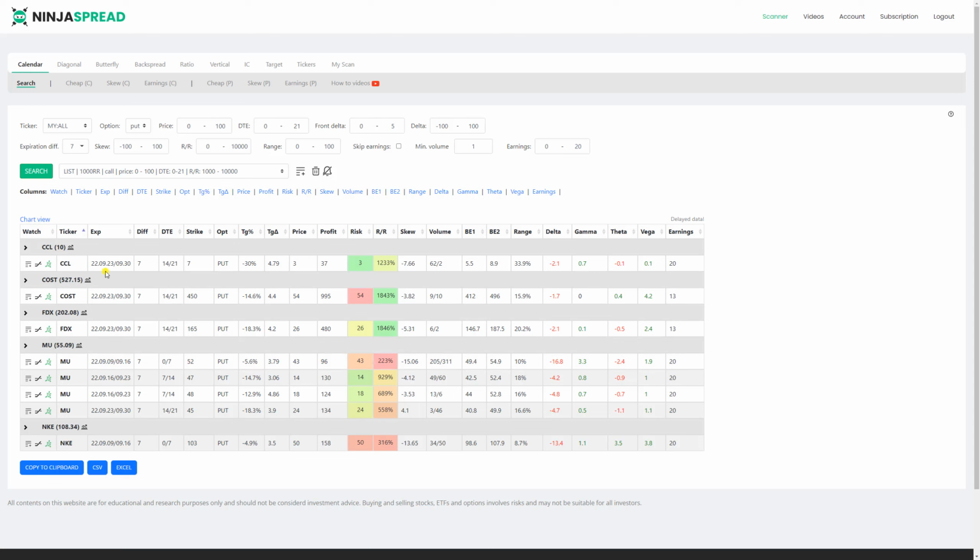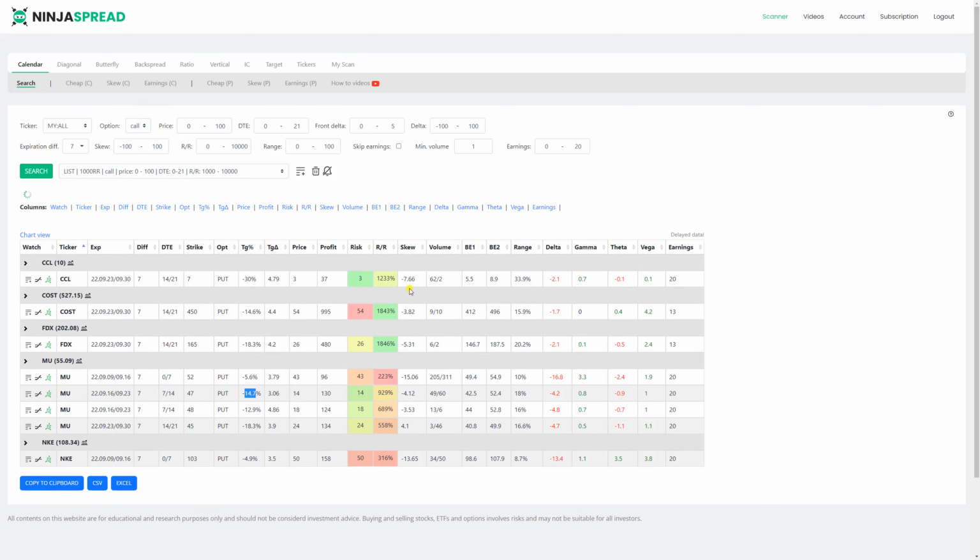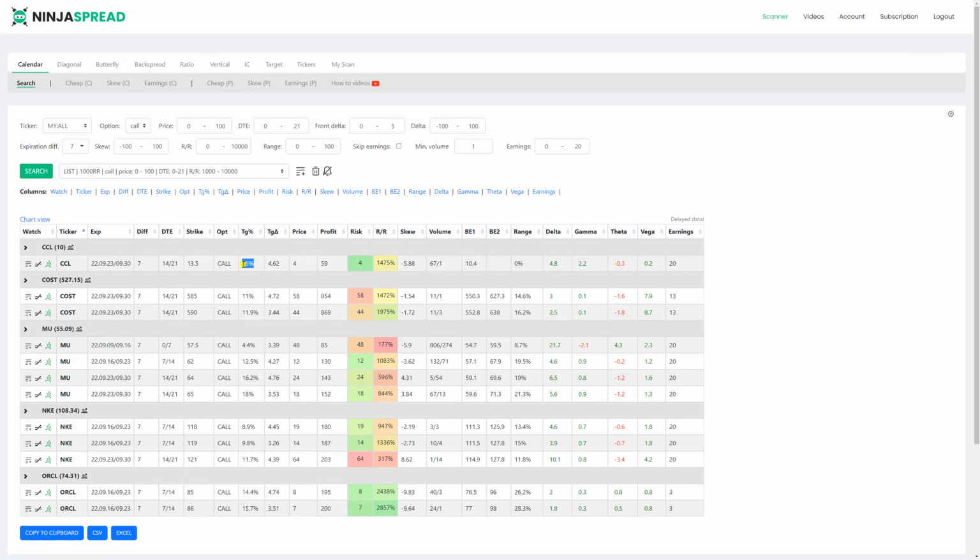Yes, we find CCL. You can tell it's very out of the money because the target price is 30% away, 14% away, 18%, 5, 14, whatever. Let's do it on the call side just to have another example. They are also very out of the money, 35, 11%, 16, and so on.